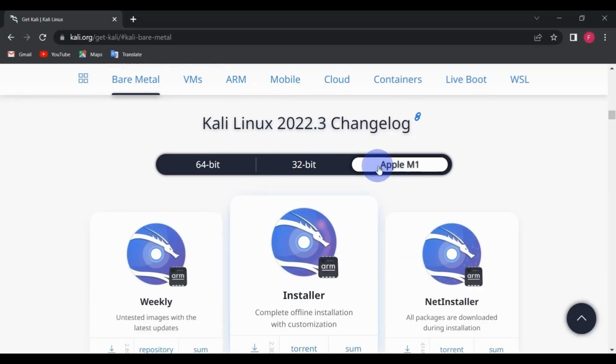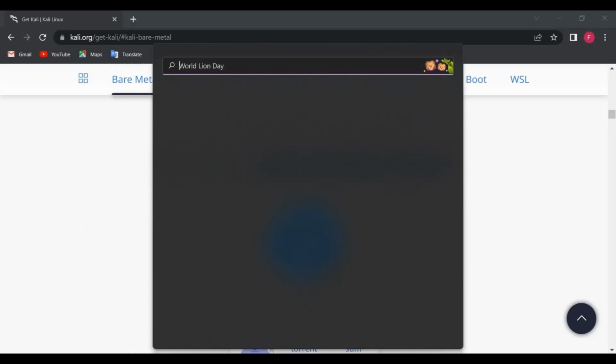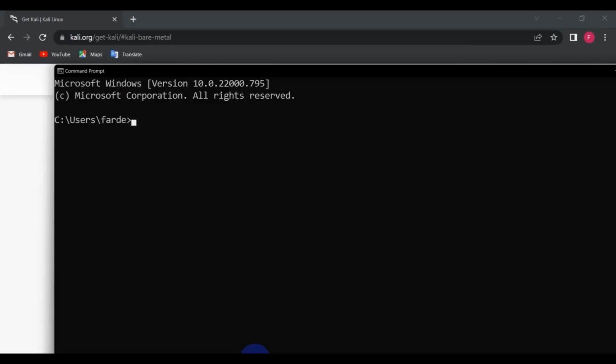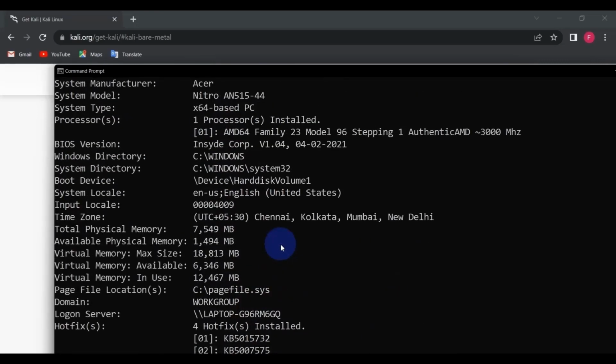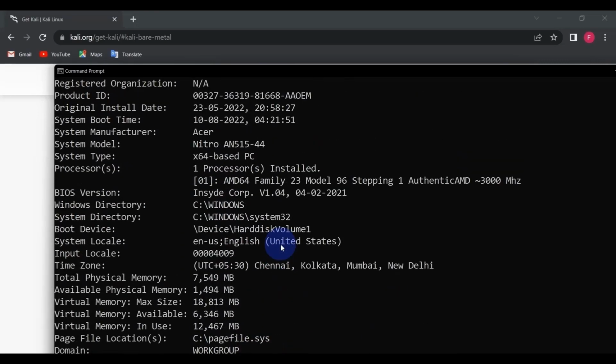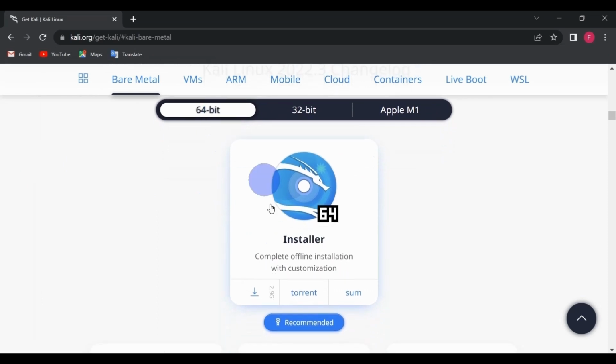If your system is Mac, go with Apple M1. If your system is Windows and you don't know whether your system type is 64-bit or 32-bit, then go to the search bar, search for cmd, and give the command systeminfo. This command basically gives the information related to our system. Scroll up a little bit. Here we can see the system type is 64 based PC, so I am going with 64-bit.